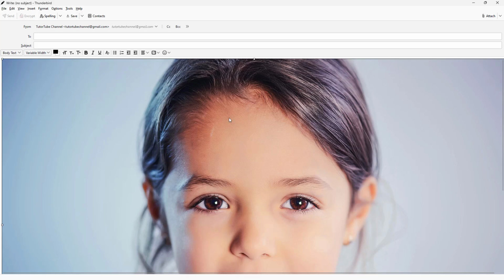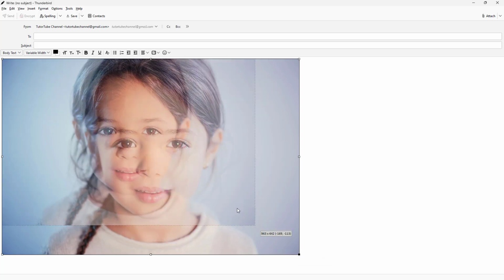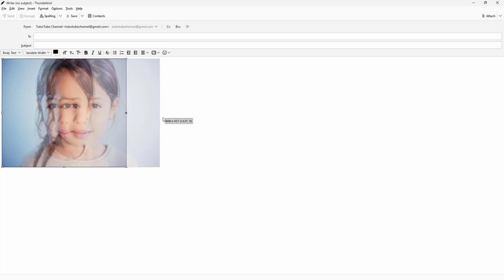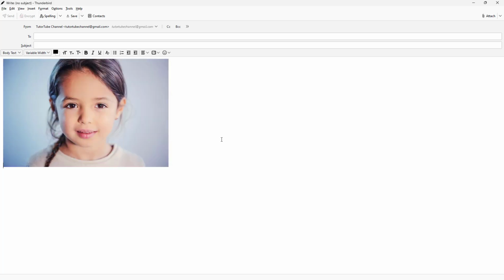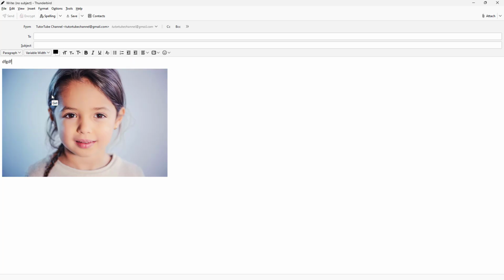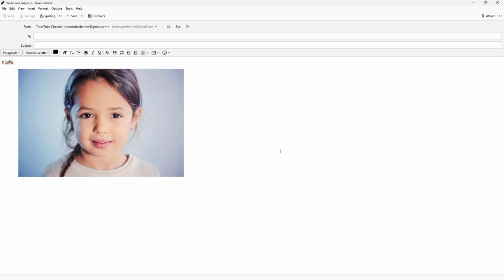Once I do that, you can see that the image is inserted, and you can click and drag the handles around the image to resize it and place it according to how you want. So this is what you have, and if I press the space bar, you can set spacing for the image right here, just like this as well. And that is how you can add pictures in emails in Thunderbird.